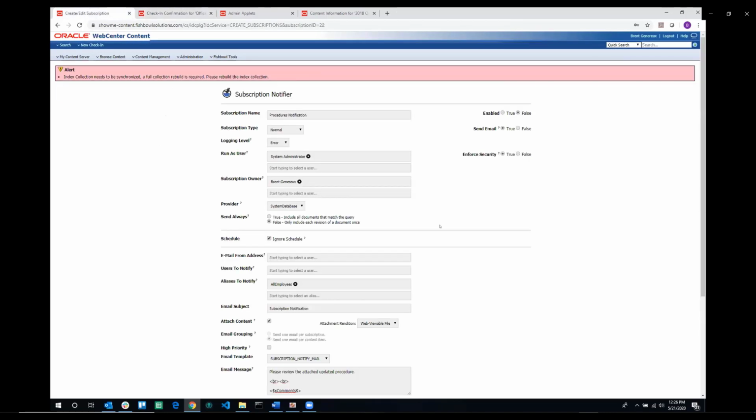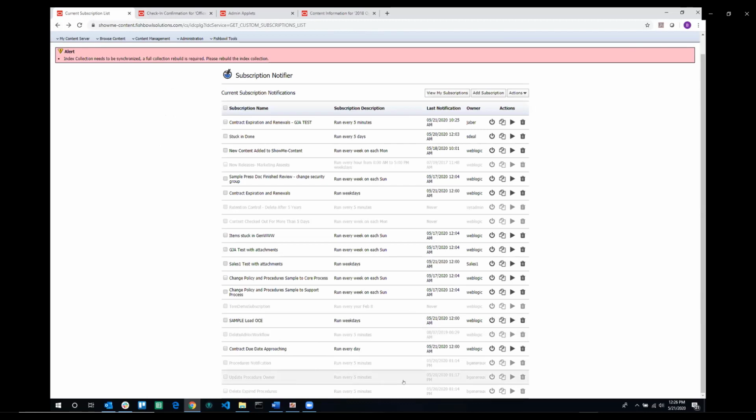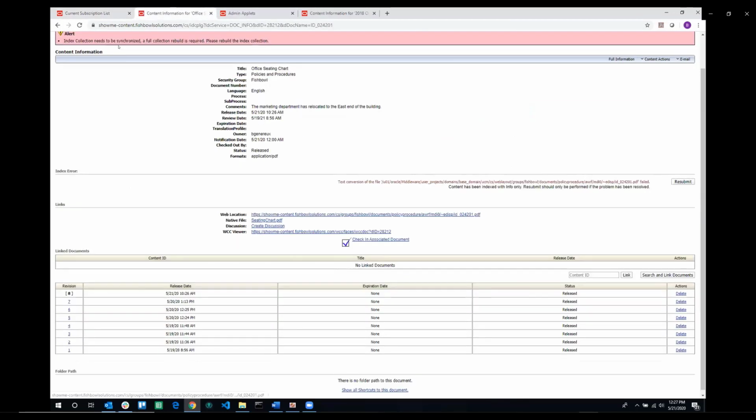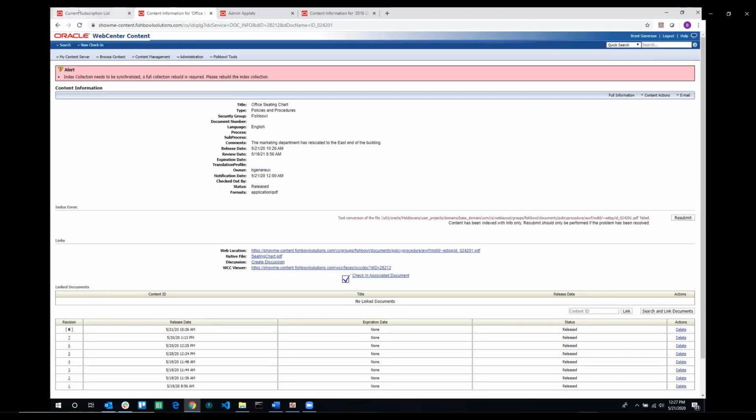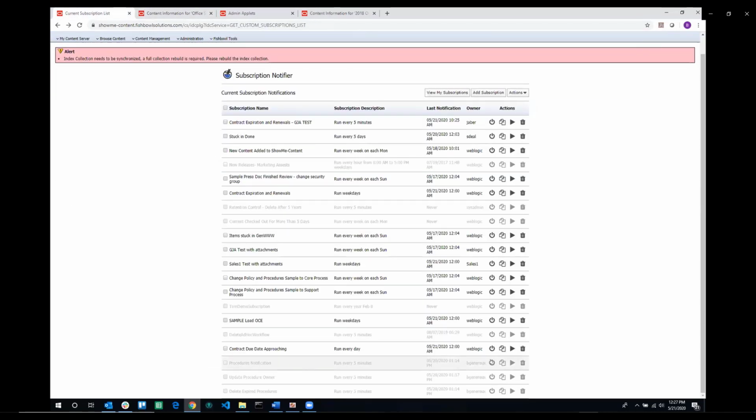Now this subscription isn't enabled by default just because I don't want it to be running, but in most situations it would be regularly running because we are ignoring the schedule. But in this case, I'm going to just go ahead and manually run that. So in a little bit, I should get an email that indicates that a new version of the seating chart was released. And hopefully I ran that after it was released.